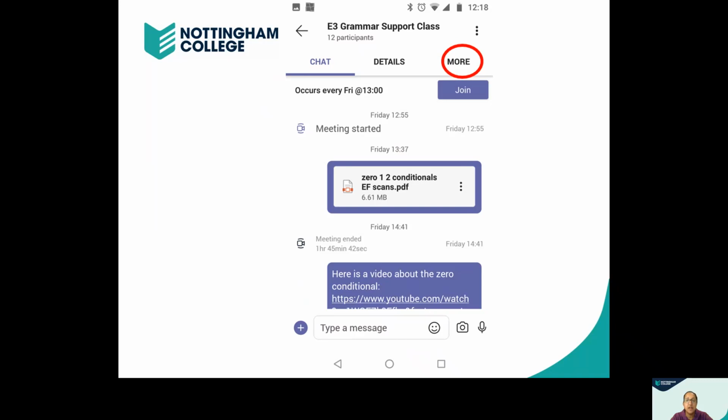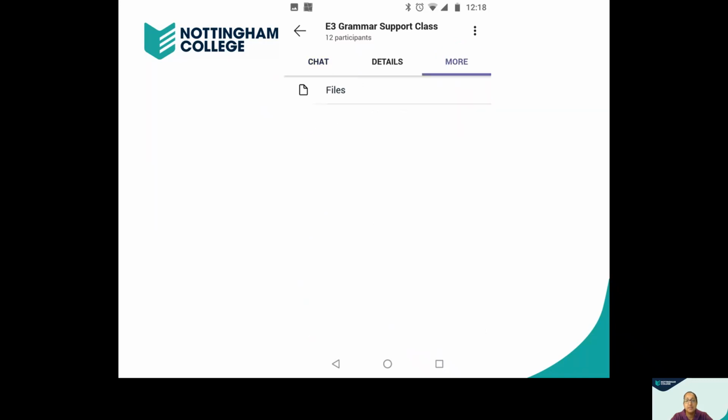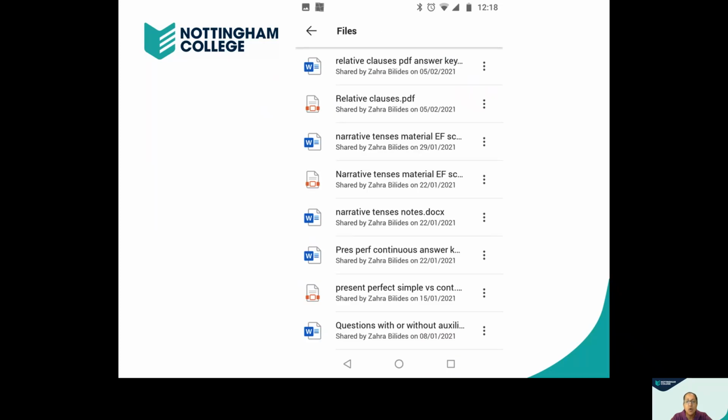This button at the top that says More, I can see a section that says Files. Click on this button. I can see all the files that have been shared in that class. So I don't need to scroll through the chat to find them all. They are all in one place.